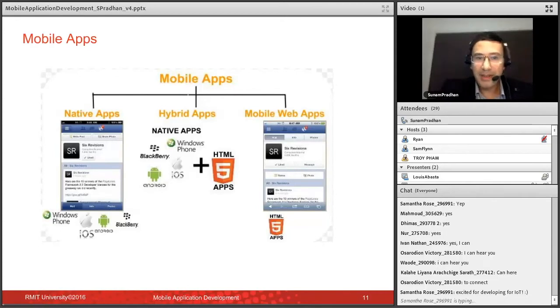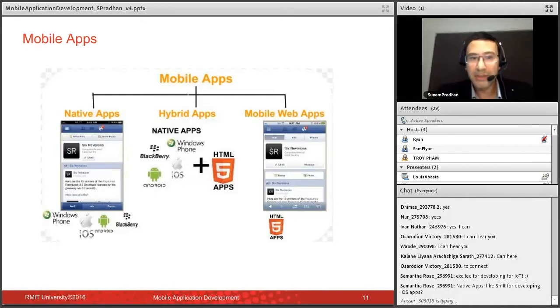Then there are web applications. Web applications are written using JavaScript, CSS, and HTML5. These are just responsive web pages. So you can create a website, and if your website is responsive, you can use that web application on your phone. That type of application is called a mobile web application.